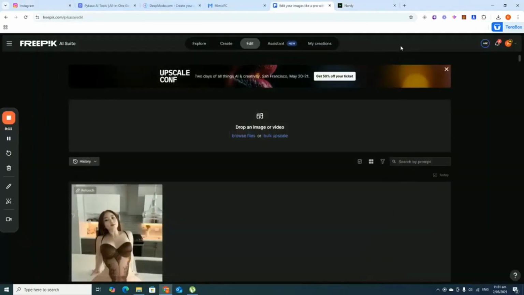So once you download your photos, the next step is to remove any tattoos if there are any. And after that, you need to change the face of the photos before we train our model, right? So this is how you remove any tattoos. You come to freepik.com and then you go into edit.